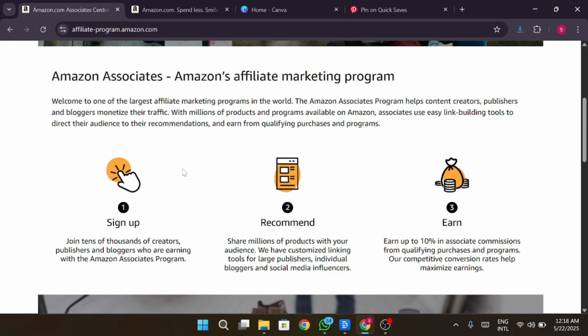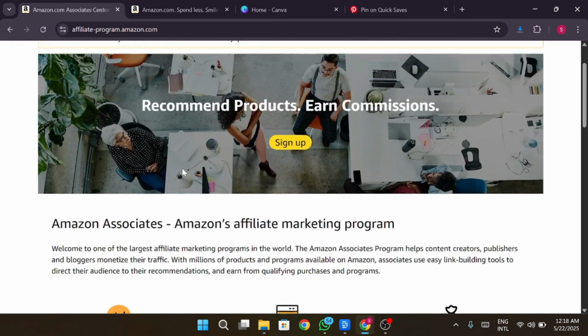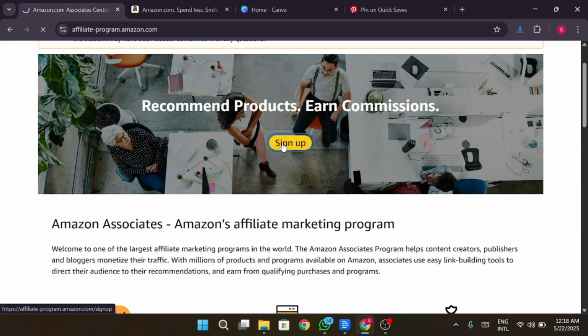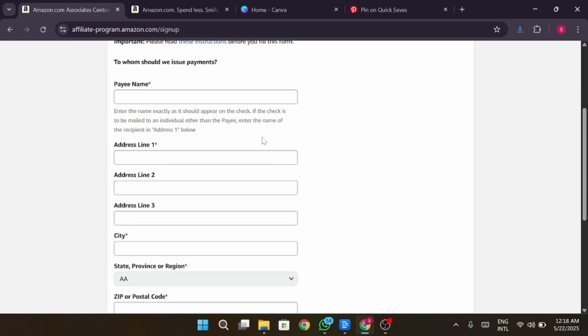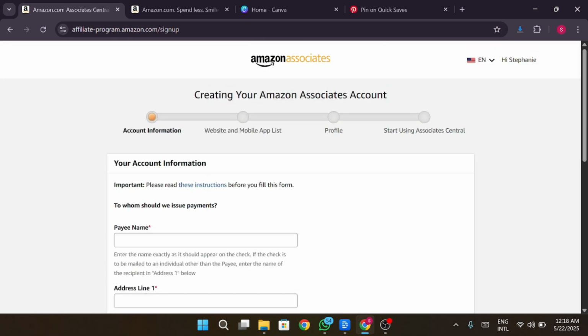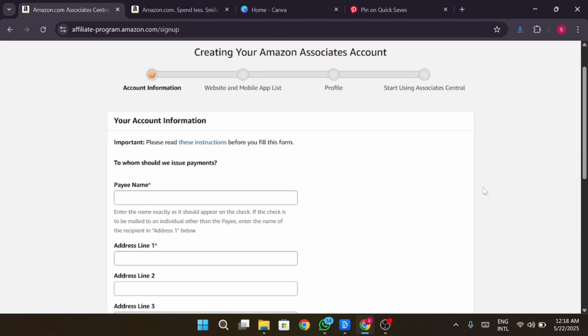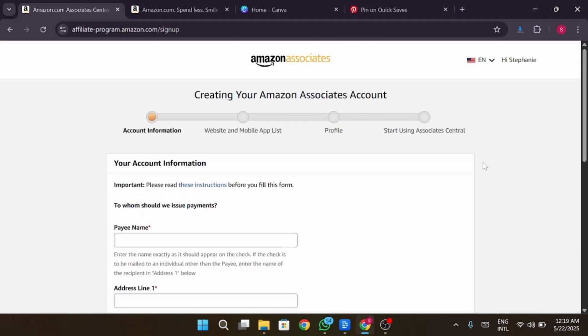Now, to get started, simply click the Sign Up button at the top. This will take you through the process of creating your Amazon Associates account. You'll need to provide some basic information like your name and address, enter your website or blog so Amazon can review it, and fill out a few more details in the profile section. Once that's done, you're officially part of the Amazon Associates program. After logging in, you'll land on your dashboard. If you're new, this is where you'll see your performance stats, including clicks, conversions, and earnings.